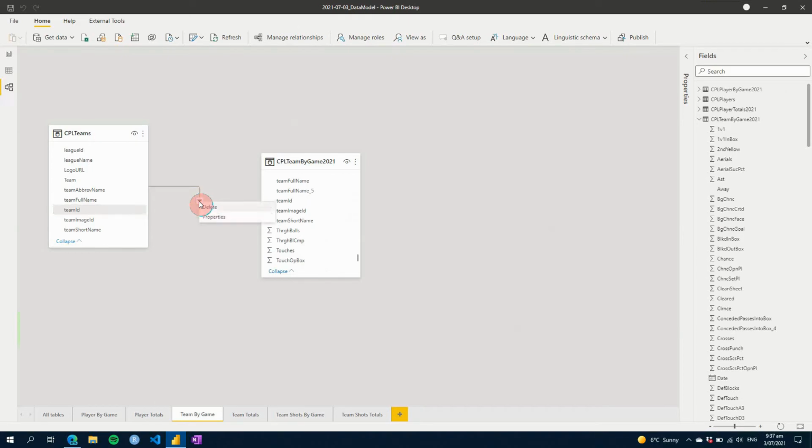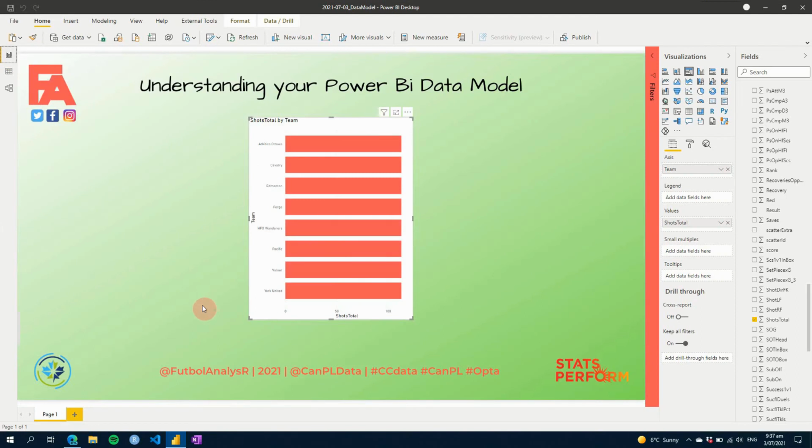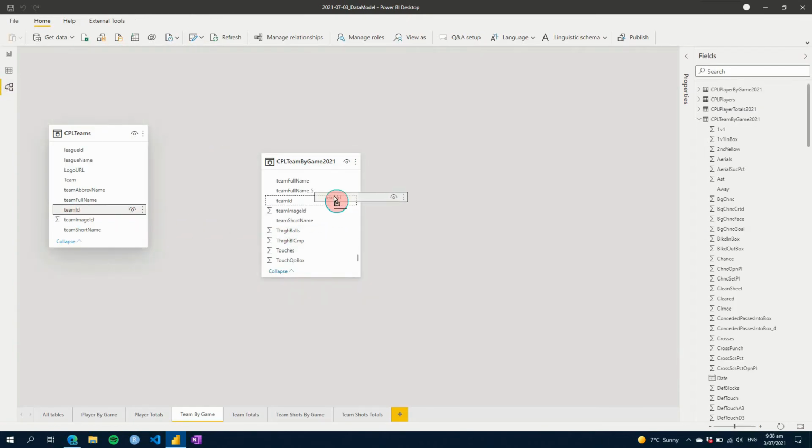If we were to remove this relationship, let's see what happens. Now we get what's called a Cartesian product, where it will just sum everything together for every team that we've added. That's obviously not what we want, and if we were to keep this as a model, we would have to create some complicated measures to be able to view the data that we're wanting to look at. So by having this very simple relationship, it makes our visuals really easy to work with.